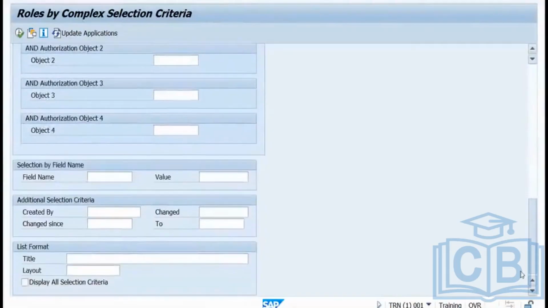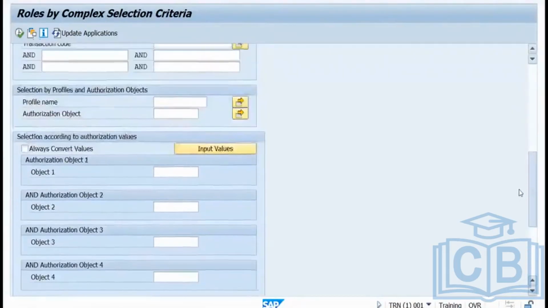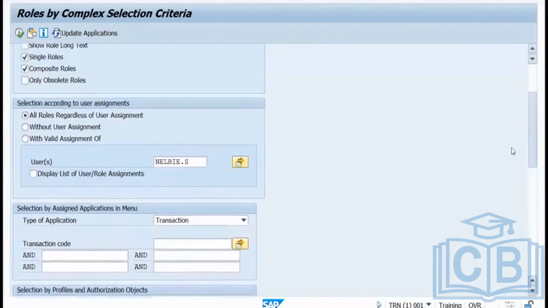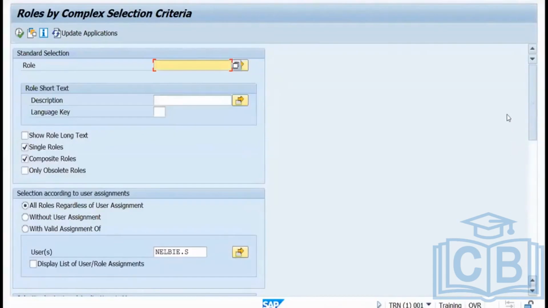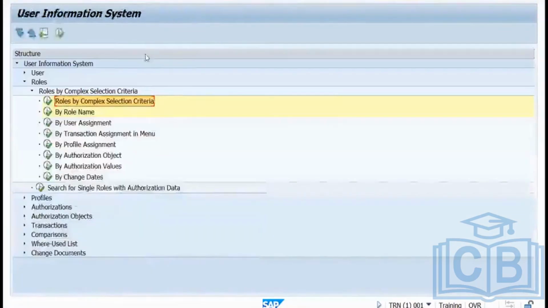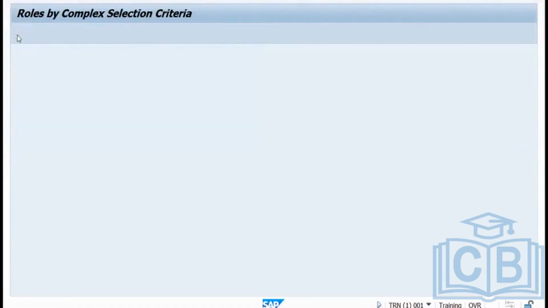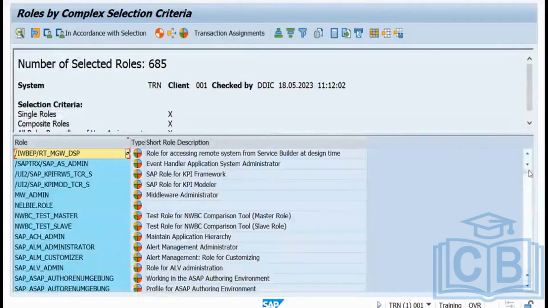By field name, your question queries. You want to see today's created roles. Yes, we will try to find by change date, roles by change date or creation start date. It is going to show you all. Today.